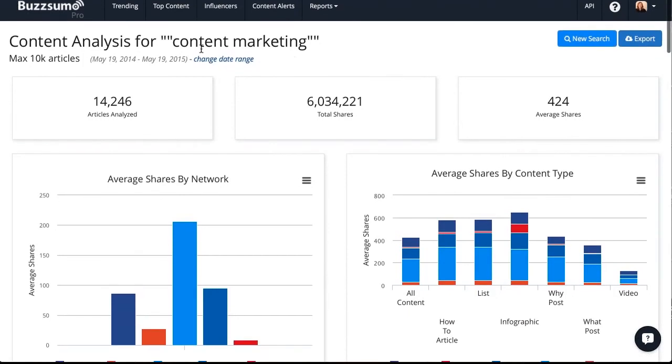These reports first show you the date range that the analysis covers. This one is for a year's worth of content. But if you're interested in a shorter period of time, like a month or a week, we can also create reports for you in shorter time increments. Content analysis reports show you the number of articles that we've analyzed, and they give you the total number of shares the content that we analyzed got. So for this content marketing, these 14,000 articles got just over 6 million shares.